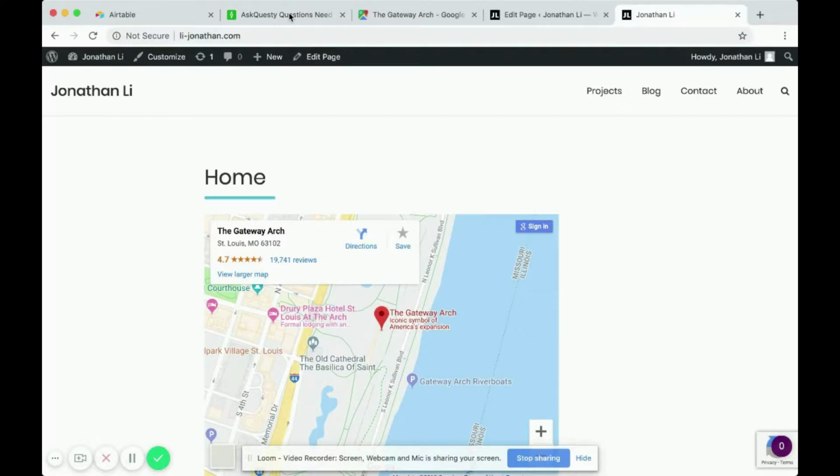So that is how to add Google Maps to your WordPress site.